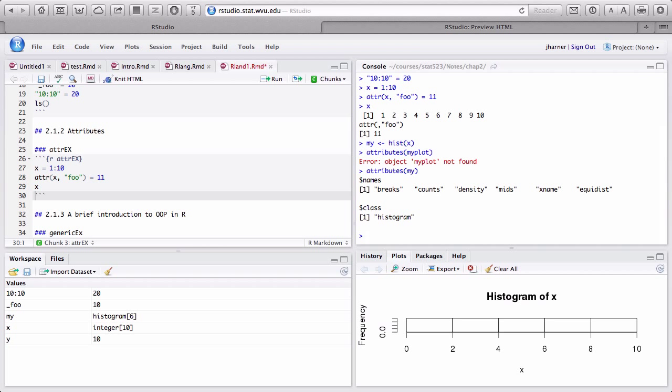So these are the attributes. These are the attributes for the object my plot, which is actually a histogram. So those are predefined. I didn't define them. Those are just attributes. It tells you, when you have a histogram, what the breaks are. It tells you what the counts are within each category of the histogram. It tells you the density, the midpoints, and so forth. And the class. We'll talk about this later, but the class of the histogram is "histogram". So simple objects don't have attributes, but more complex objects always do.